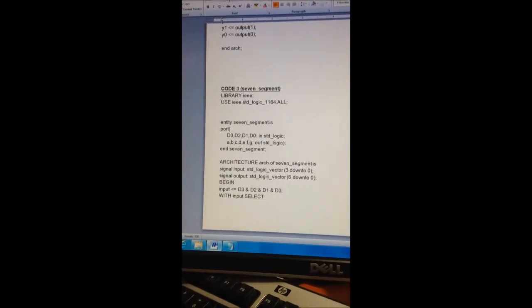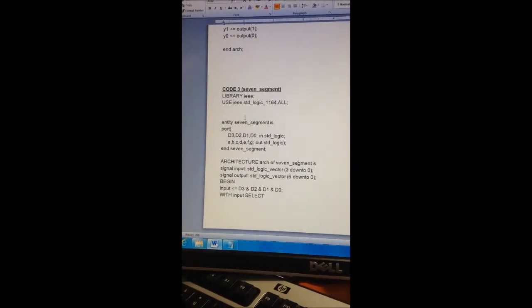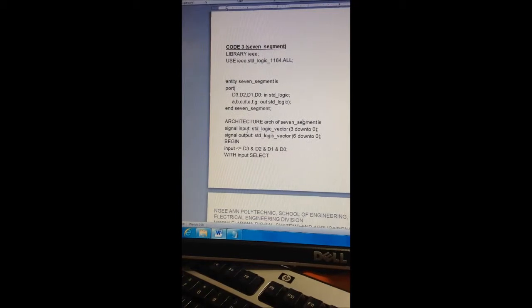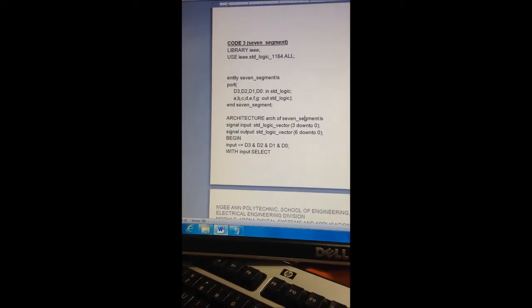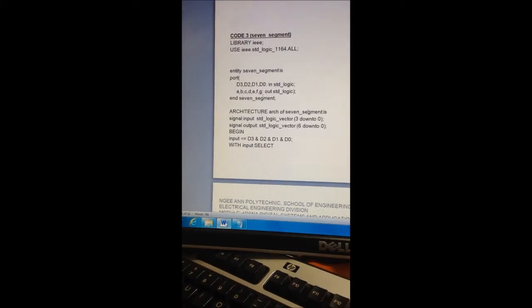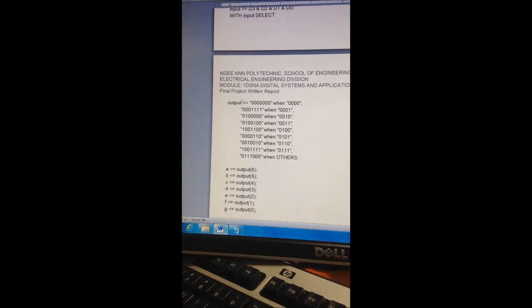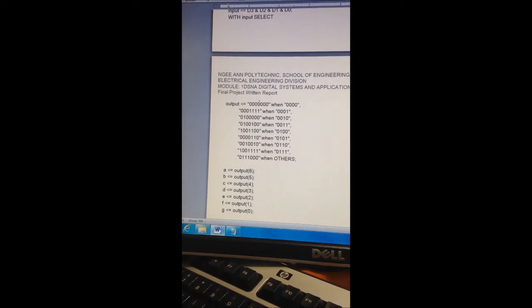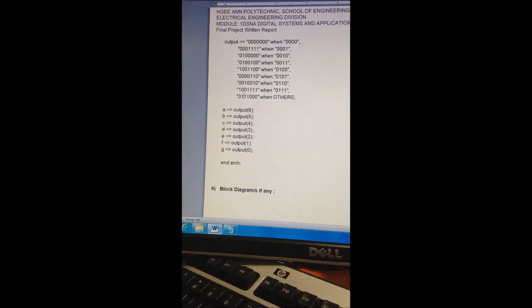Okay, this is code 3, which is the 7 segment for the VHDL. We have 4 inputs, which is D3 all the way to D0, which is 3 down to 0, and we have the outputs, which is 6 down to 0, which is 7 bits from A all the way to G. So what I'm going to explain here is the output, which is going to display in the 7 segment. When everything is 0, it will produce the number 8, and so on and so forth.